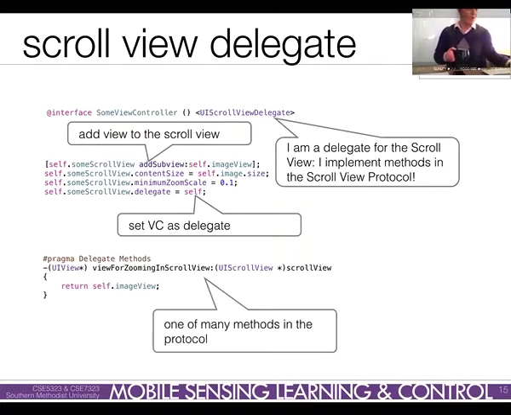And then there's also a bunch of different methods that you can call. So one of the things that you would need to do if you were creating a UI image is you'd have to call this viewForZooming in scrollView. It's going to give you the scroll view, and you just return the self.imageView that I added to the subview. That's what I want it to be able to zoom in and out on. Okay, let's do an example.